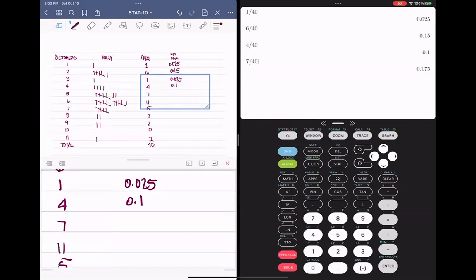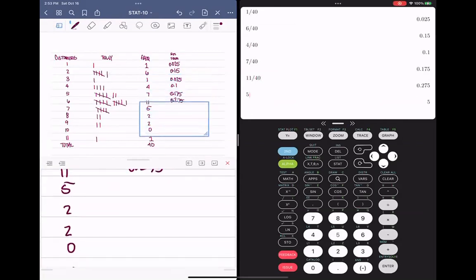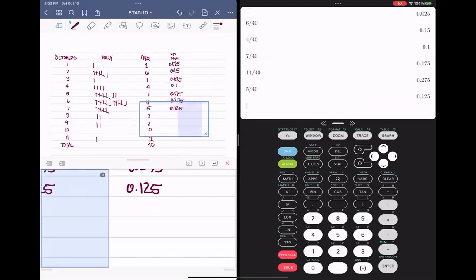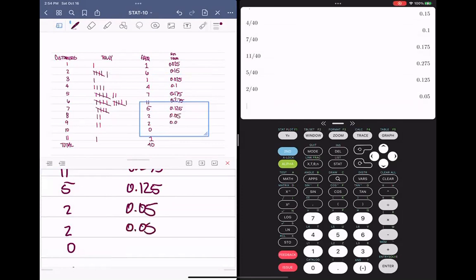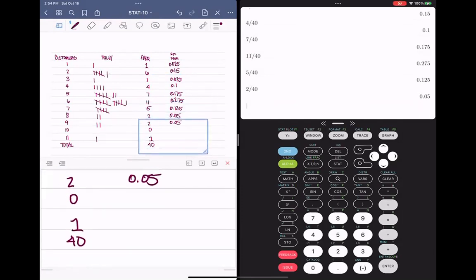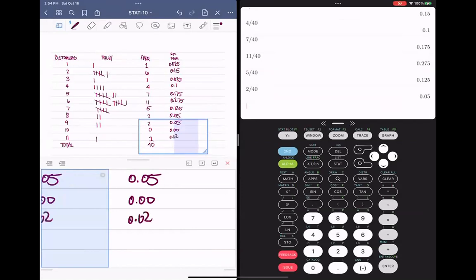7 divided by 40, 0.175. 11 divided by 40, 0.275. 5 divided by 40, 0.125. 2 divided by 40, 0.05. 0 divided by 40 is going to be 0.00. 1 divided by 40 is that very first one, 0.025.